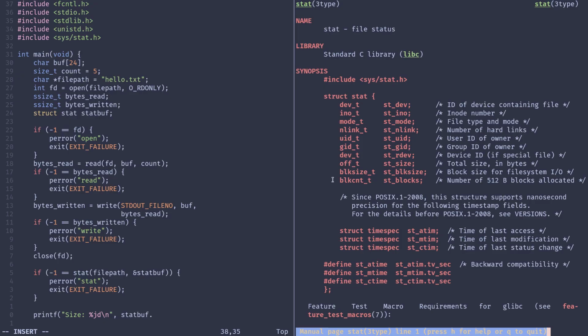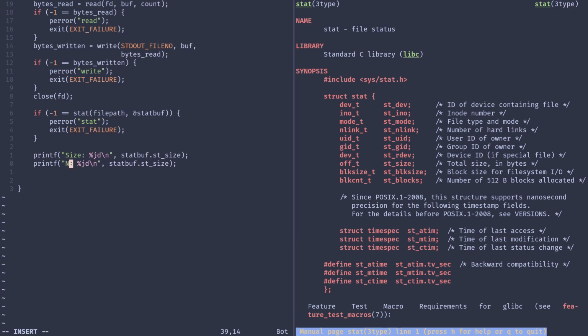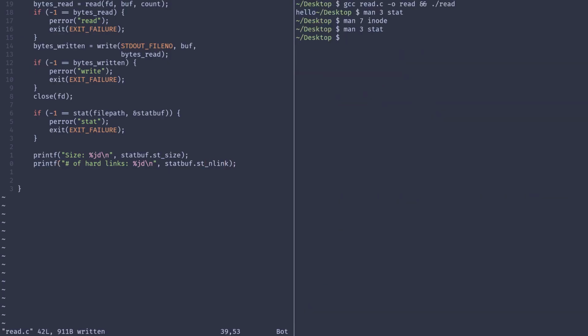What field on the right here? ST_size. ST_size. And now let's say number of hard links. Which one is this? Nlink. Yep. So let's try running this now.